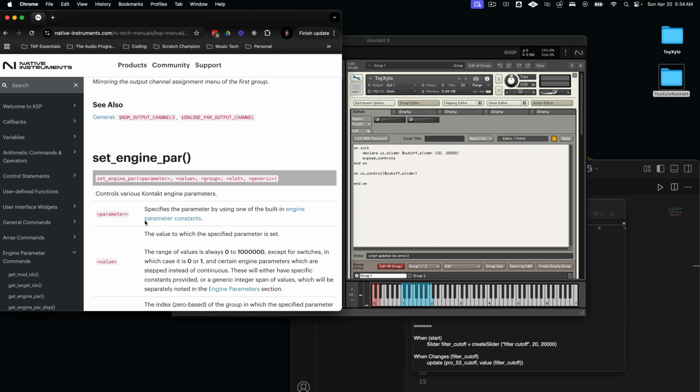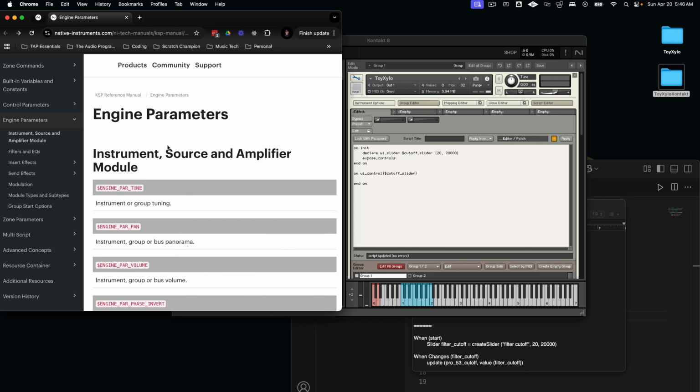The first part specifies the parameter by using one of the built-in engine parameter constants. Let's go ahead and open that up in a separate tab. The engine parameters section contains a list of all the potential parameters that we can access in Kontakt, including all the parameters for effects and modulators. In the drop-down menu here on the left, we can see that this is divided into sections, including filters and EQs, insert effects, send effects, modulators, module types, and subtypes.